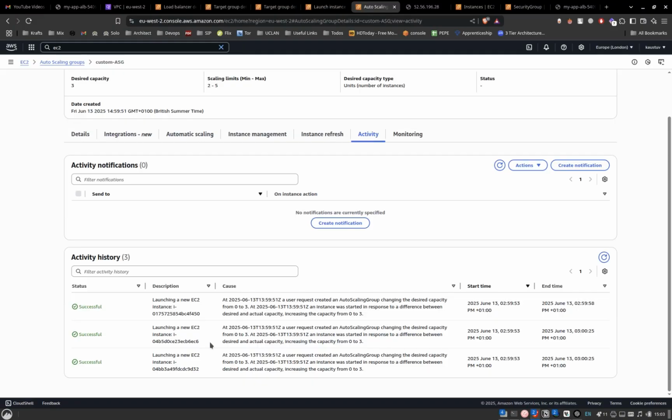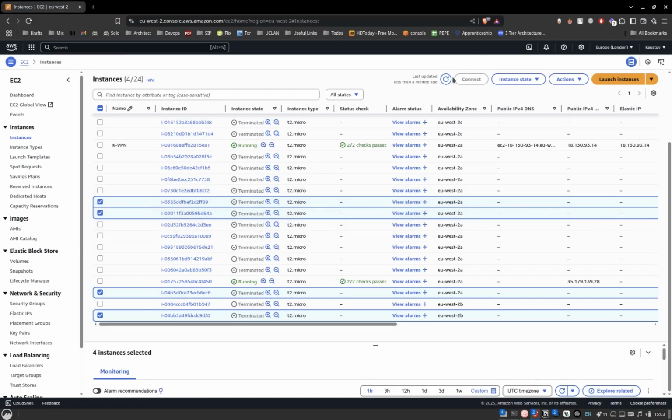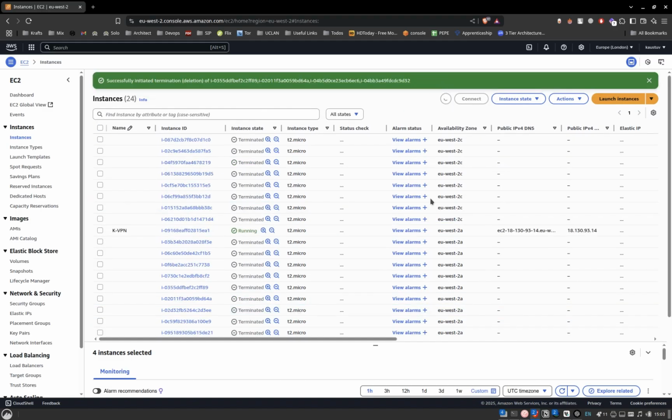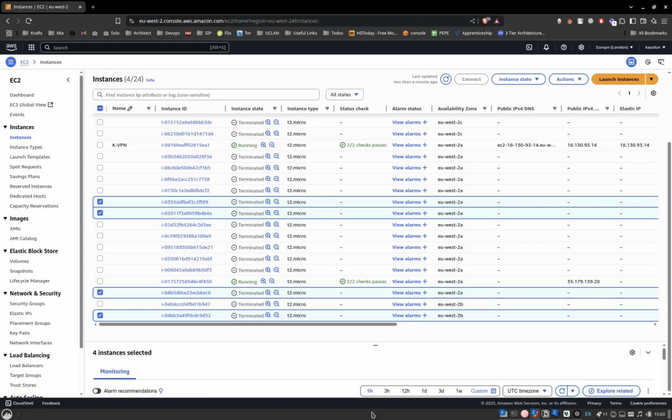It might take some time to reflect over here, but if you go to your EC2 machine and refresh it, you see these 4 are terminated, right? Now if you keep refreshing it, you will see something different. Just refresh it once again.